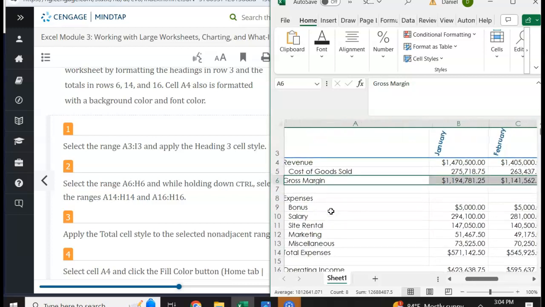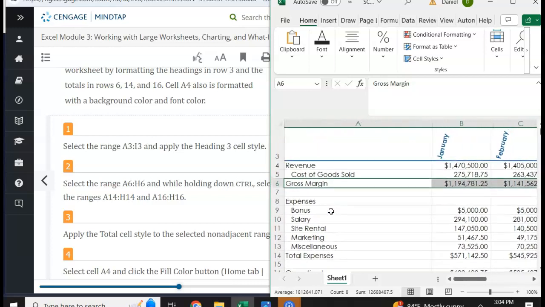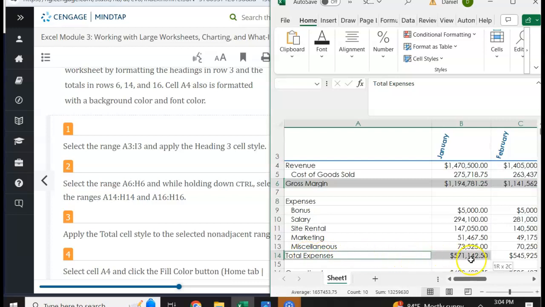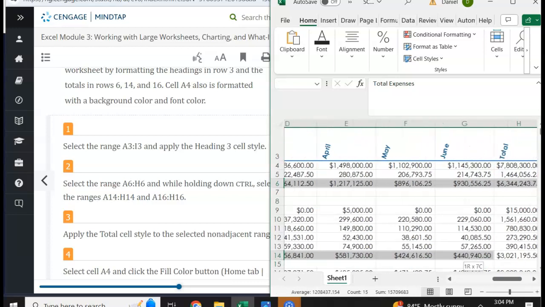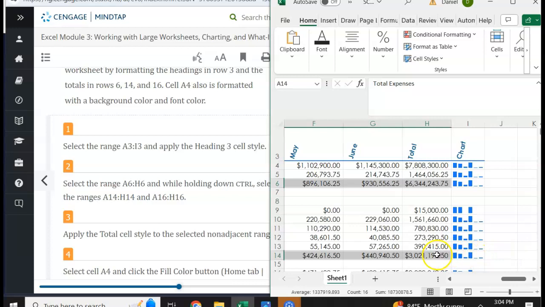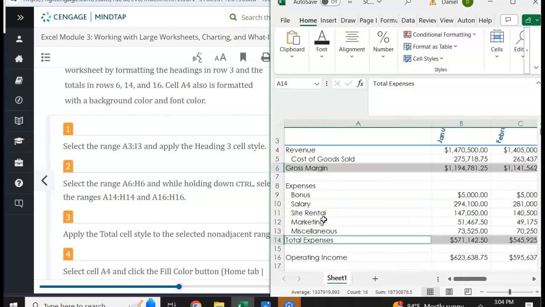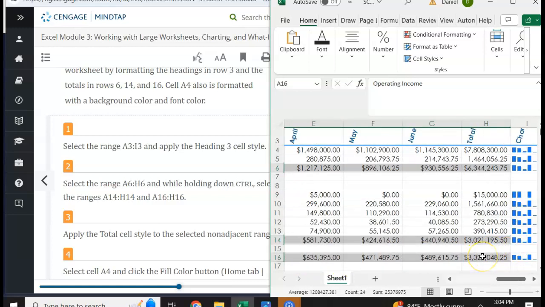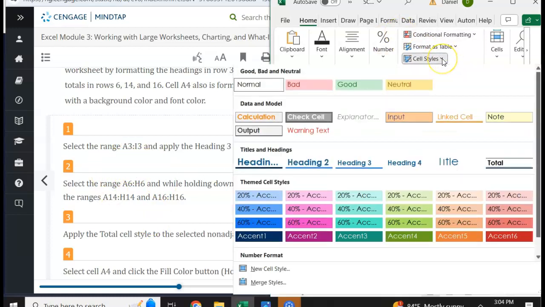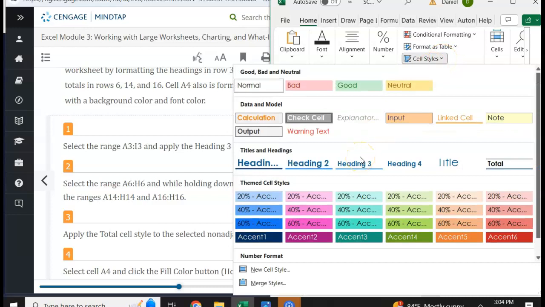And then control, A14 through H14. And then control, A16 through H16. And then the cell style we're going to apply is the Total cell style.